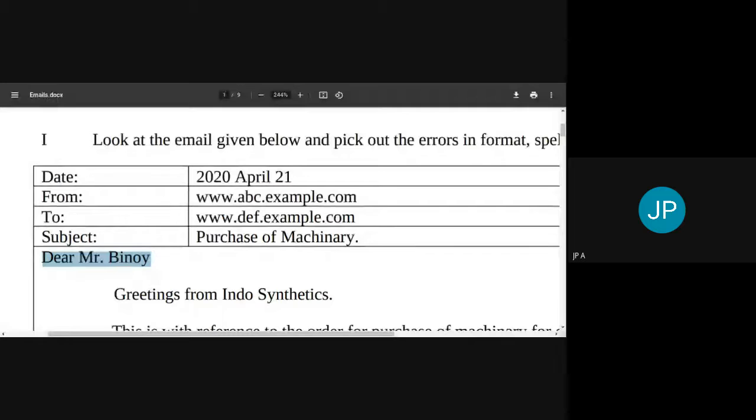Anyone? Mention what is that punctuation error. Anybody can type it in the chat box. What should be there after you write a salutation? Should there be any punctuation after that? Do you usually put any punctuation? Mr. Binoy, can you tell me your punctuation mark?